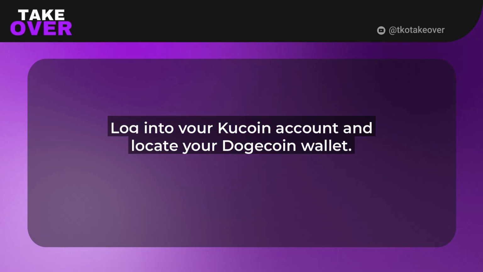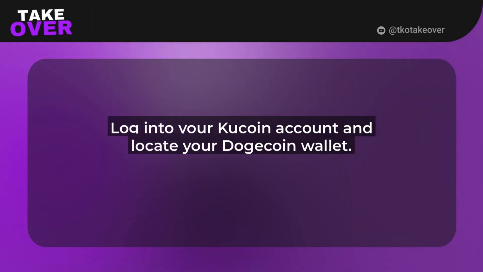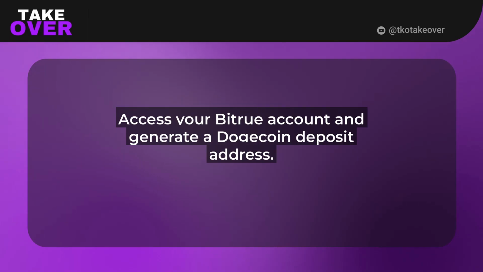First off, make sure you have accounts set up on both Kucoin and Bitrue. Start by logging into your Kucoin account. Once you're in, head over to the Assets, or Wallets, section and find your Dogecoin balance. It's usually listed under Doge.